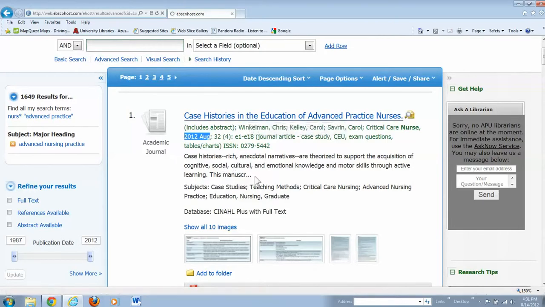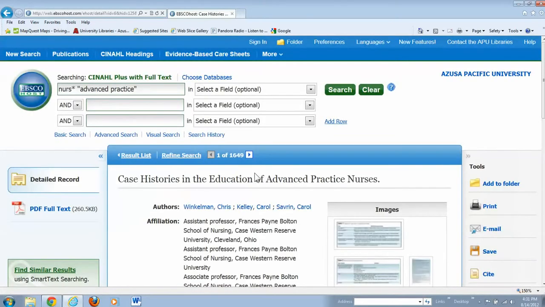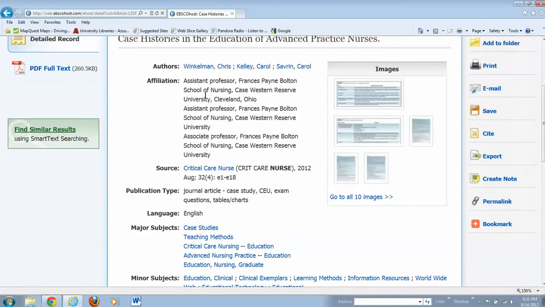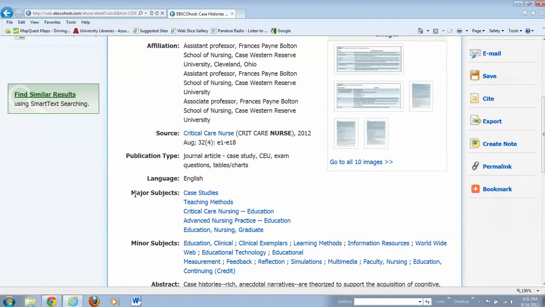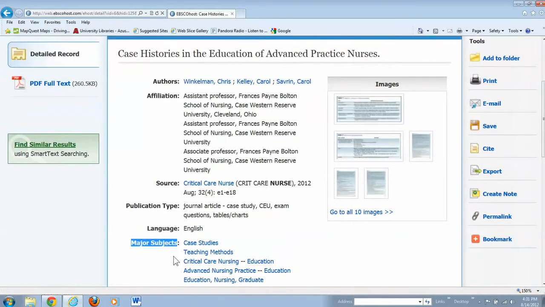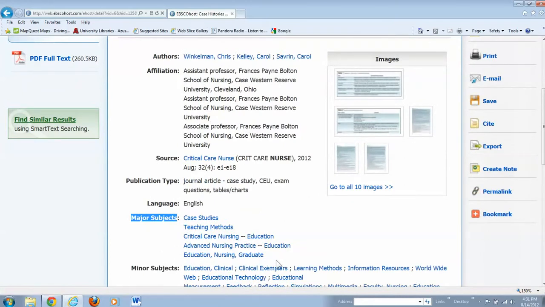Let's go into this first record by clicking on the title. This is a typical record with the title, of course, at the top and other information. The thing I want you to be aware of is major subject headings. If you find an article that is useful for you and you want to get more like it, maybe one of the things you can do is to redo the search with one or more of the subject headings.